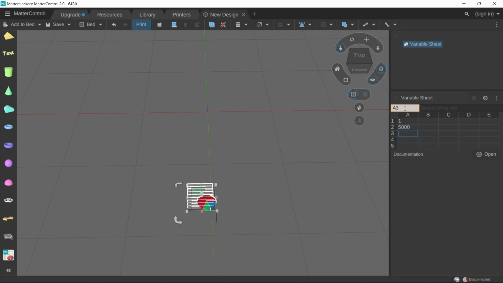So to do that, let's name this cell. We're going to name this diameter equation. You don't have to name these if you don't want to. You can just leave them as the default values. I just think it's a little bit easier.